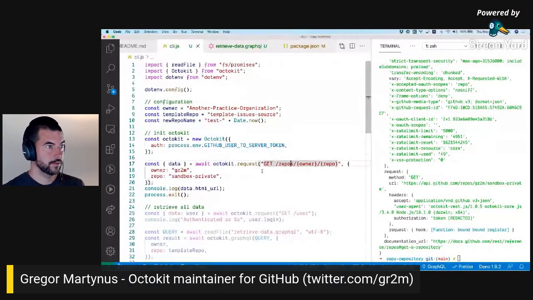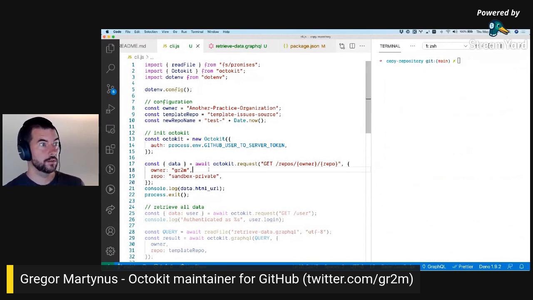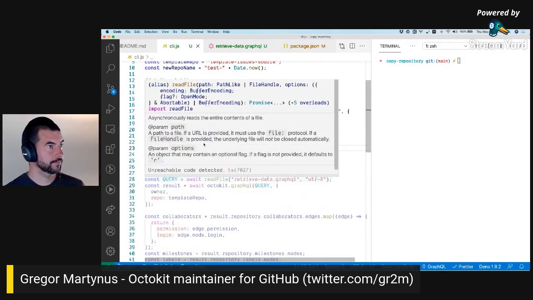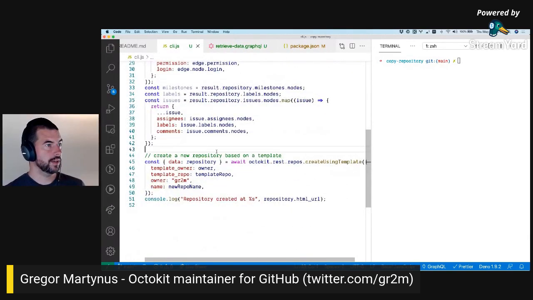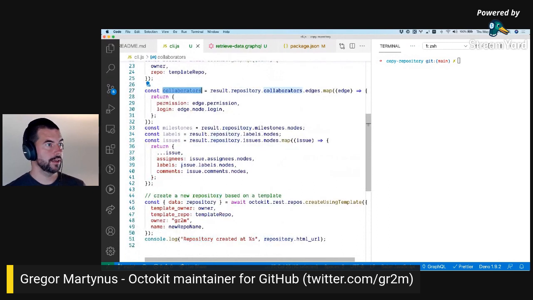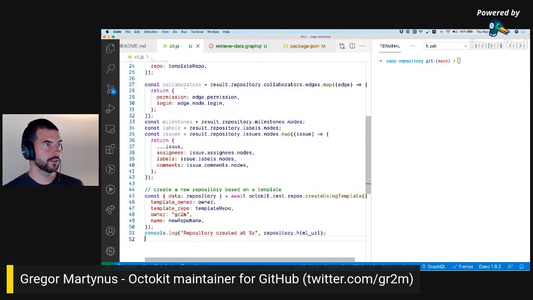Actually, I have to still configure it in my .env file. Okay. All right. So we can get rid of this part. Okay. So we retrieve all the information we want. We create the new repository. And now we want to go in and add the collaborators and then add the milestones and labels as we need them. Okay. Actually, we can also just invite collaborators as we need them. So let's keep track of the ones we already have.